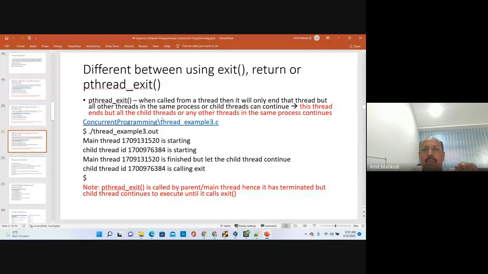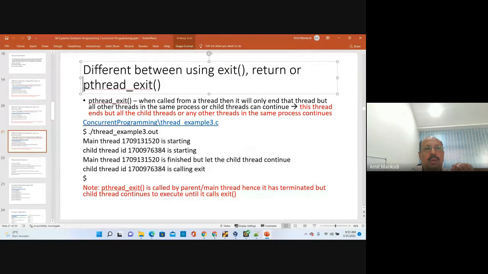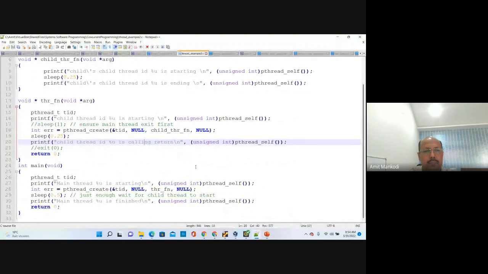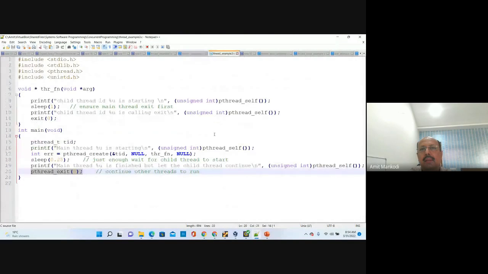So what we will do is, instead of using a return statement or an exit statement in our main function, we can actually call the pthread_exit function. pthread_exit is a special system call provided to us by the operating system that will allow the current thread to terminate, but all the child threads to continue to run. That is the system call we can use to have all the child threads continue. So that is our third example here, right?